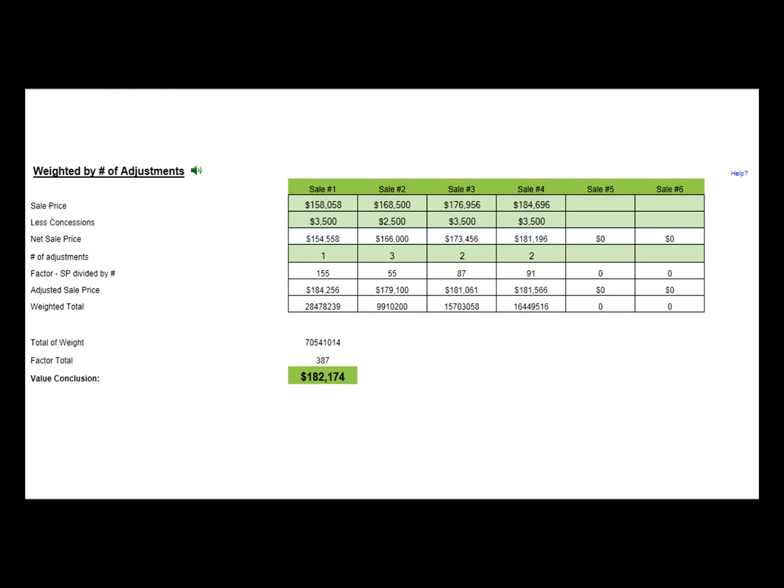Okay, in this section, here's an example of what we were talking about with a weighted by the number of adjustments. Take the sale price of each of the comparable properties that you're using in your URAR or your 2055, your report form. You're going to enter in the concessions for each one, and that will equate to the net sale price. Then we talked about the number of adjustments on the grid.